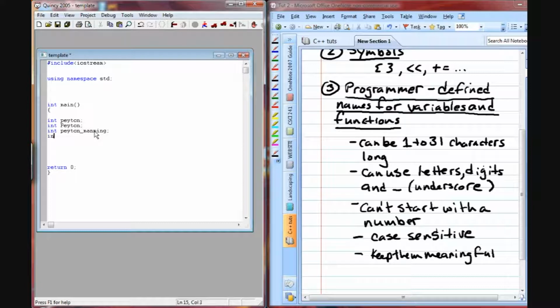What I can't do is start my variable name off with a number. So that last one there is illegal. It's going to have an error when you try to compile it. It's also case sensitive, as I explained in tutorials 1 and 2. So the small p versus the big P, those are two different variables. They don't mean the same thing.